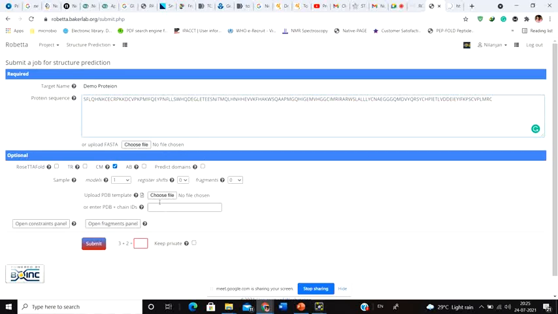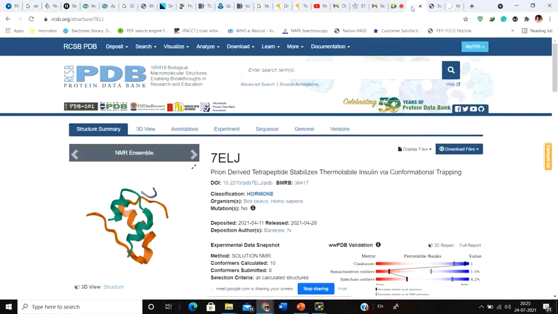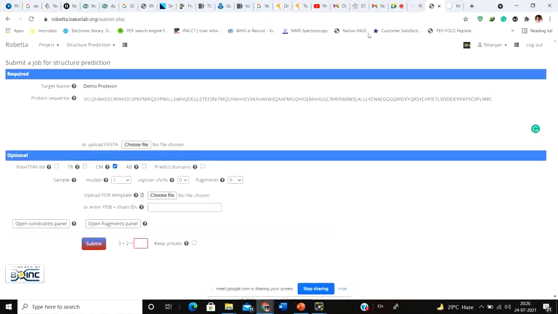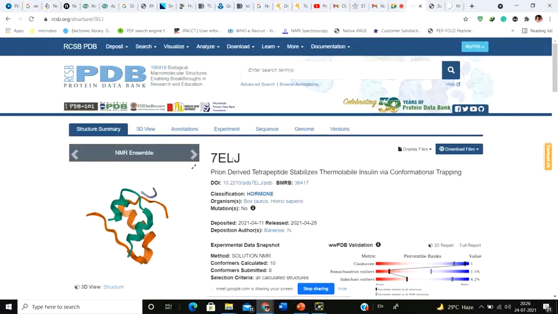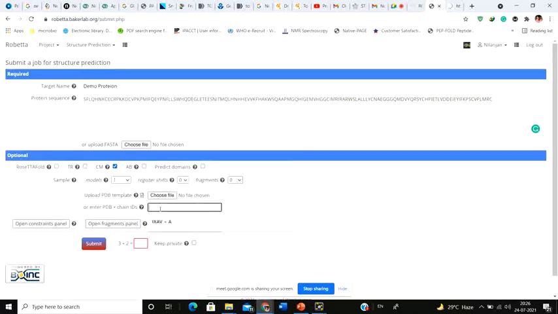So after the CM method, what's there? Now suppose you already know that this particular protein has a homologous protein in the PDB. In that case, you don't want the server or algorithm to find the homology model. What you can do is write down the PDB ID. For example, suppose this is an insulin molecule, and you know that this molecule is the same as this particular protein. So you're going to write down the PDB ID like that. This is the PDB ID, 7ELJ.